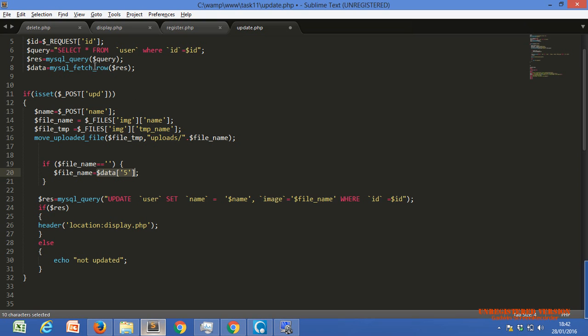Here we use MySQL fetch row. It will return an indexed array of our record, and we are fetching that record, nothing else. Okay, and simple. This is the simple update, and there is one delete.